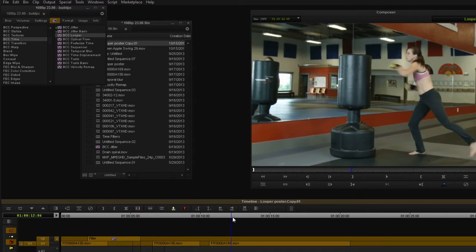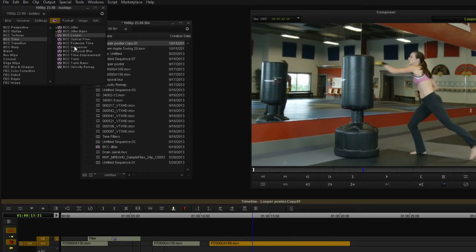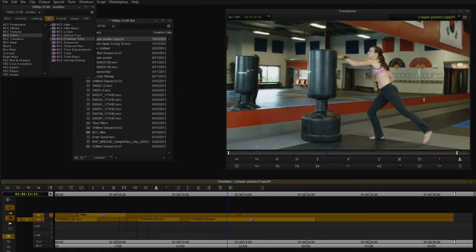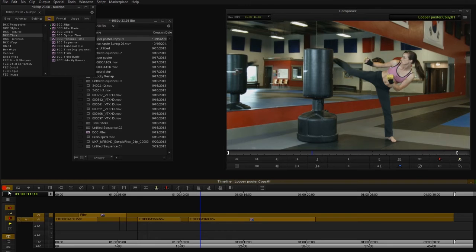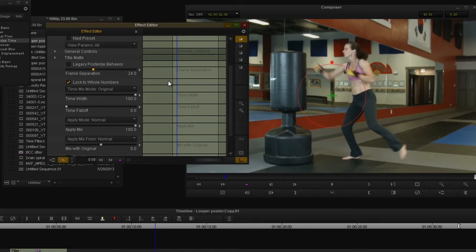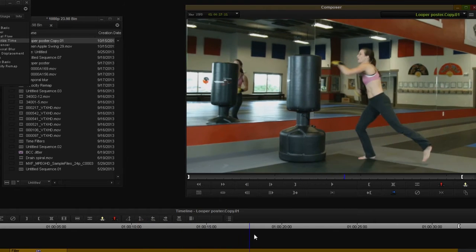Now let's look at Posterize Time. So here we have the woman beating up the punching bag. Posterize Time, just a couple filters down in the time category. So default settings, it doesn't look like it does much, but it actually is. Posterize Time is set at a default of 2 frame separation. So it cuts your frame rate in half effectively by doing that. Let's say we want a new frame every 24 frames. So I increase the frame separation to 24, and now if I scrub through, it's like a slideshow.